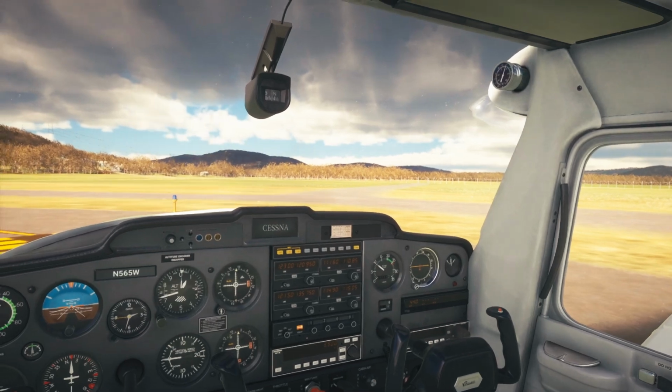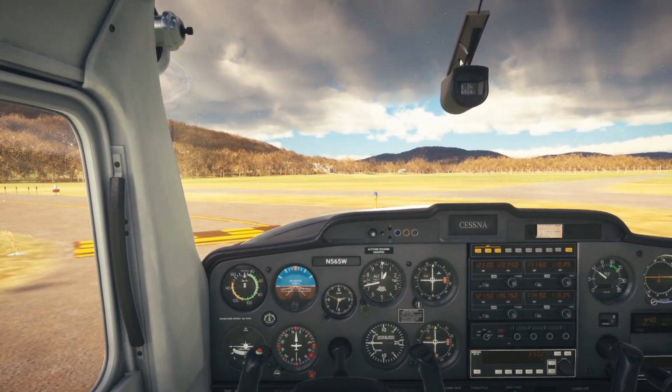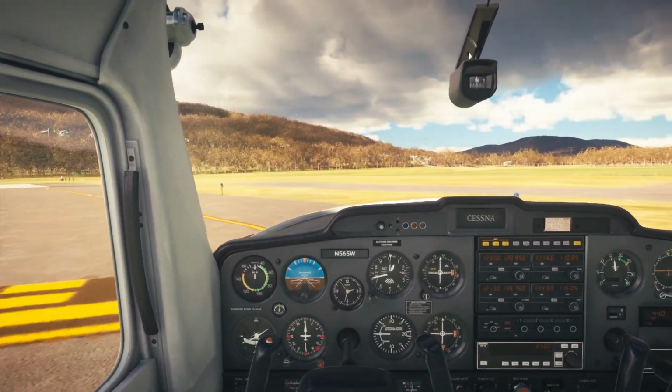Bradford County traffic, Cessna 565 Whiskey, departing runway 23. We'll be doing a straight out departure to the south at 3,500, Bradford County.